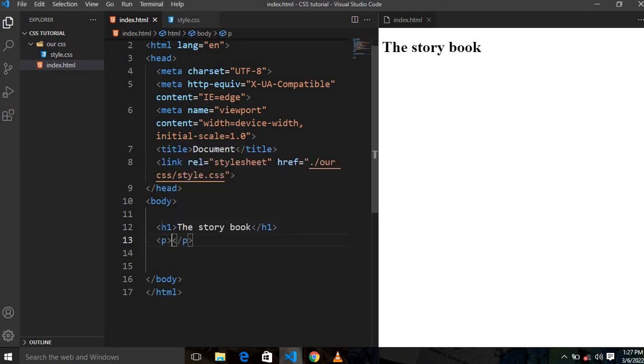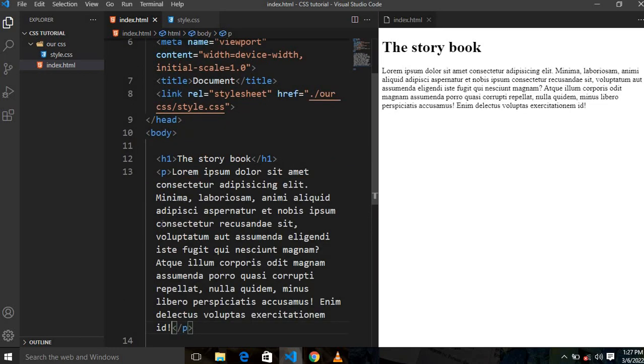Inside the paragraph, let's use random words, let's say 50. Okay, 50 words seems to be much. Okay, it's not that much. Let's use 50 random words. Lorem 50 to generate 50 random words. Enter. So it has generated random 50 words.